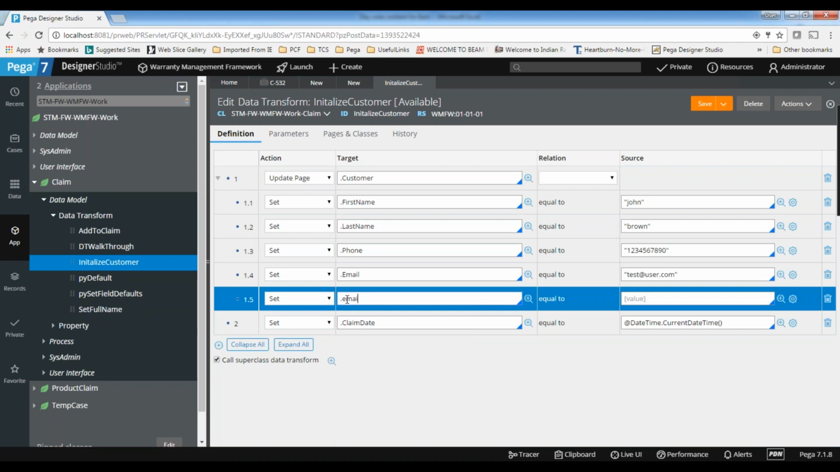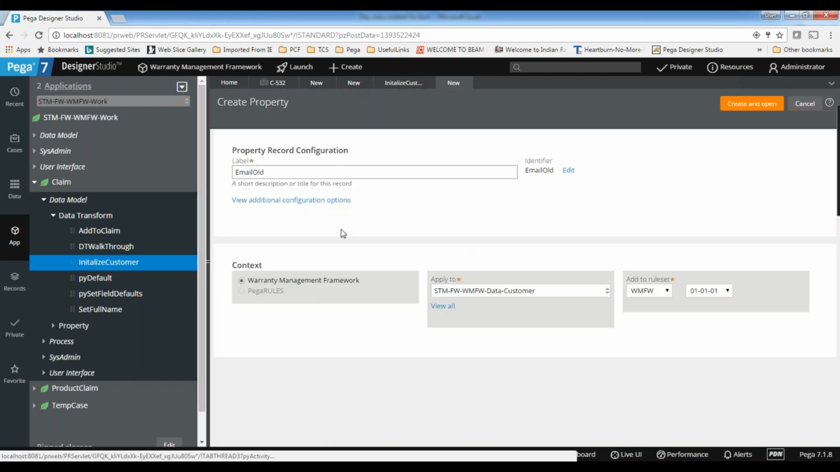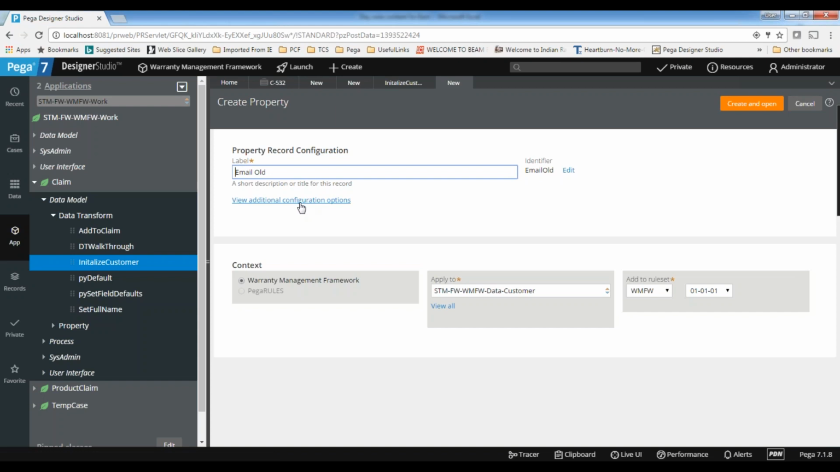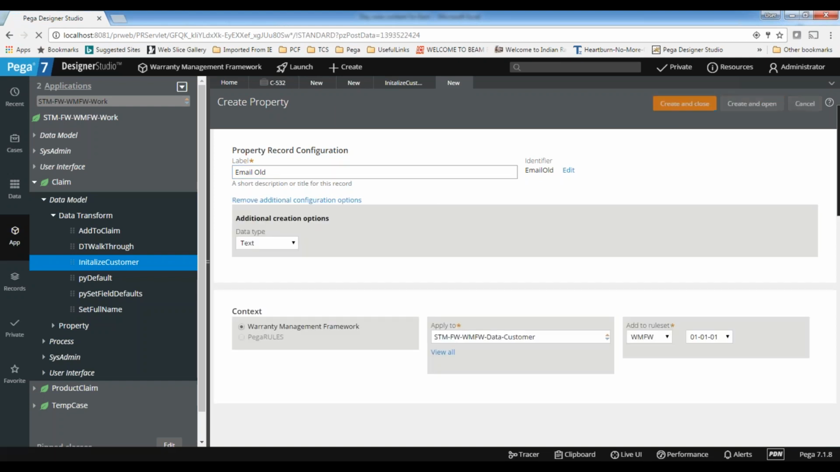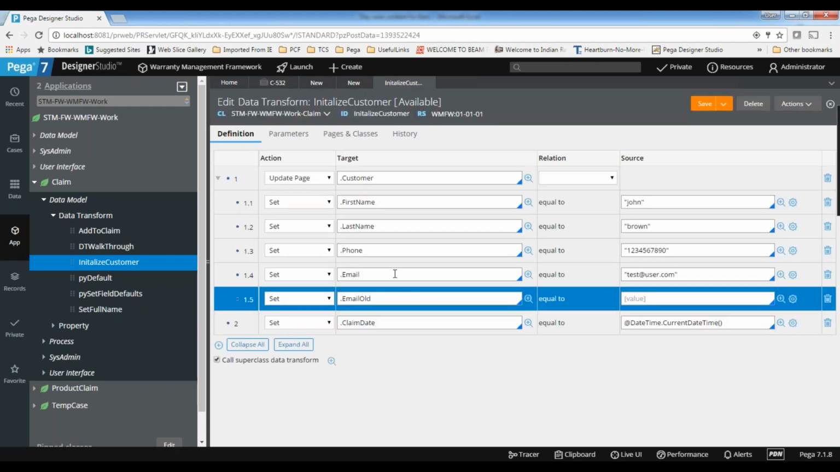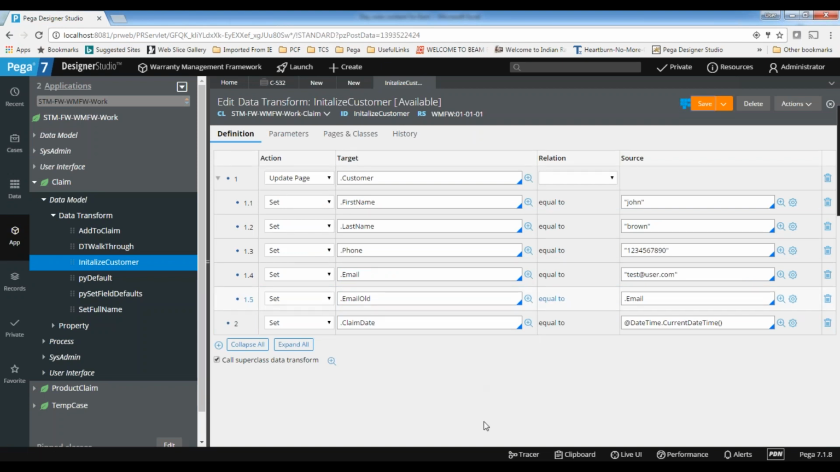Or email old. Based on what you want to do, you need to build the logic accordingly. So this is text property and close. This email old will contain this email, whatever you are doing in the email, this value will be there.